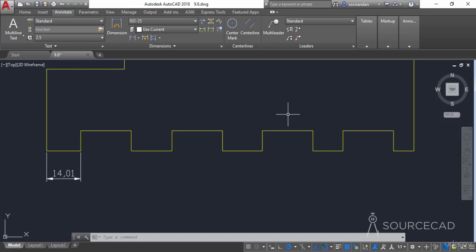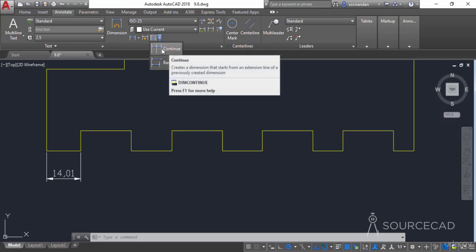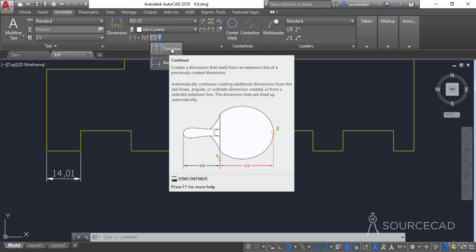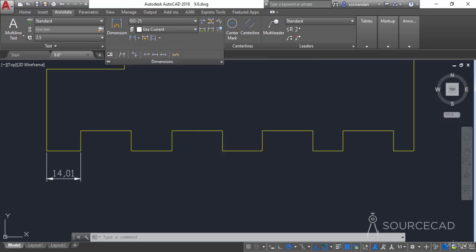Now to select the continue tool, go to the dimensions panel and expand this flyout and select the continue option. And before selecting this continue option, always ensure that a new dimension has been added. So this dimension which we have added here will be taken as a reference for this continue dimension.